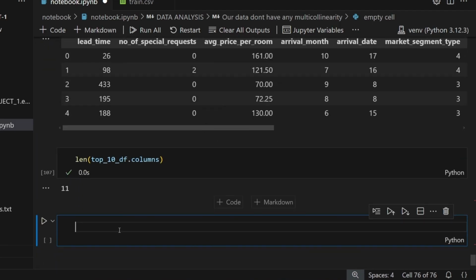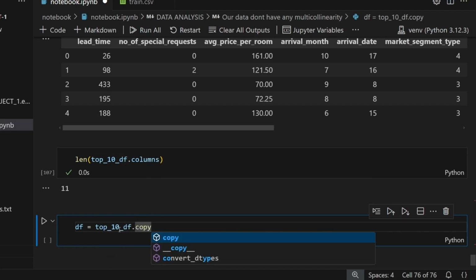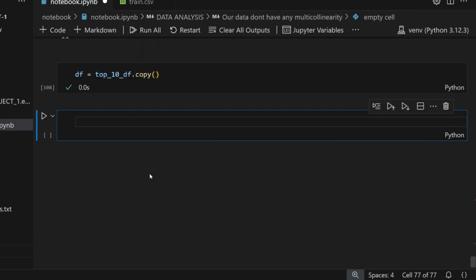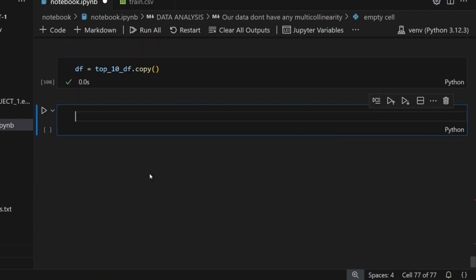Okay, now I am again making a copy, df equal to top 10 df dot copy, so that I don't have to write top 10 df again and again. We will write only df, right? Now we're gonna start with our model selection. We will train various models and check which model is most effective on our data set.